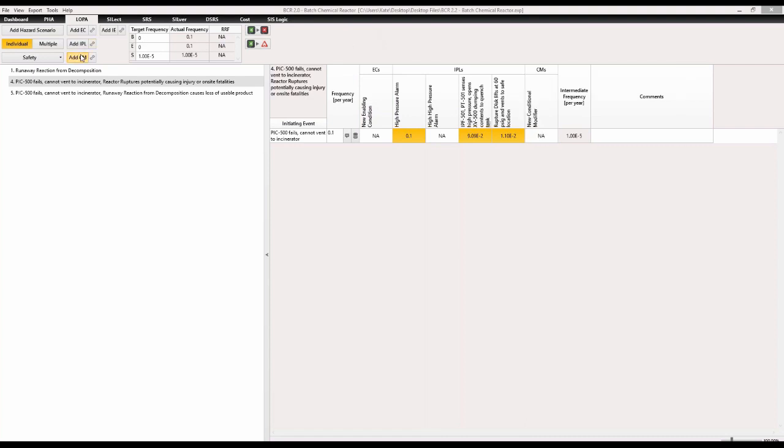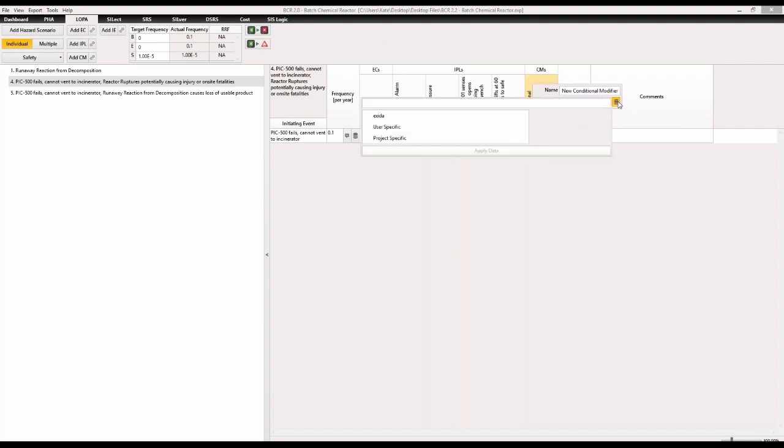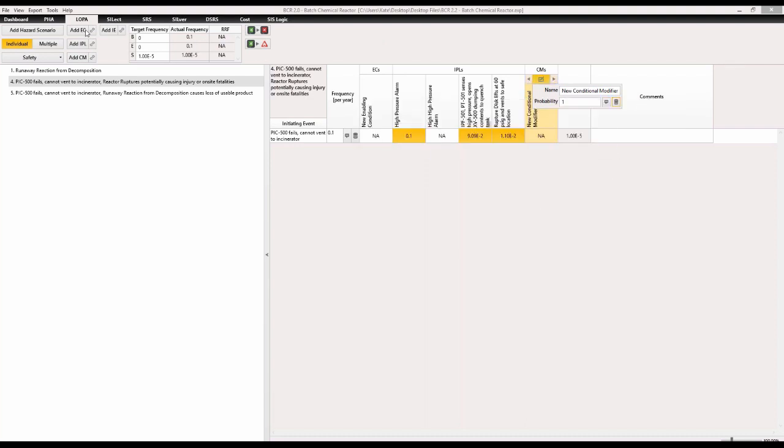The same goes for conditional modifiers. So it works the same as the enabling conditions. And I also want to point out that you can add initiating events, additional IPLs here. If you did not do your PHA in exSILentia, you can simply start here with your LOPA. That is no problem at all. But you can see how easy it is to do when you've done your analysis in both tools.